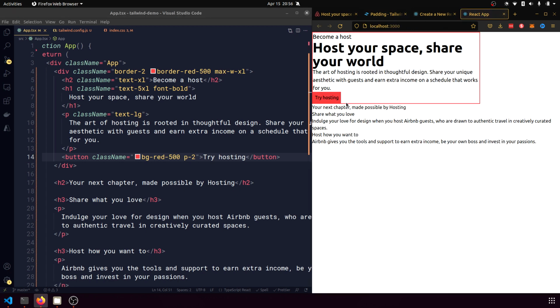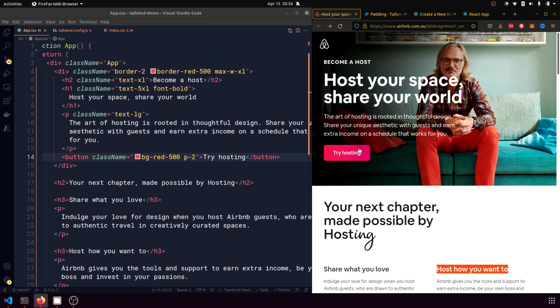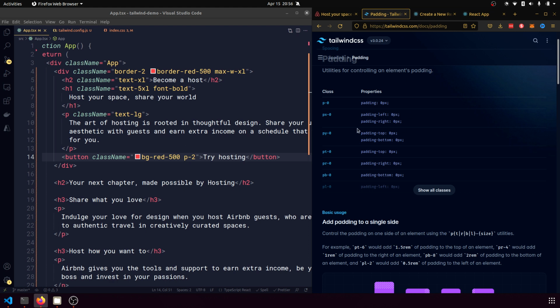Okay, so this is quite a bit better. However, with buttons like these, I actually noticed that the padding on the side, so on the x-axis, is usually a bit more than on the vertical axis. So to do that with Tailwind, you actually see that there's px and py as well.